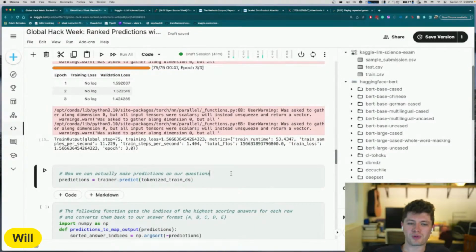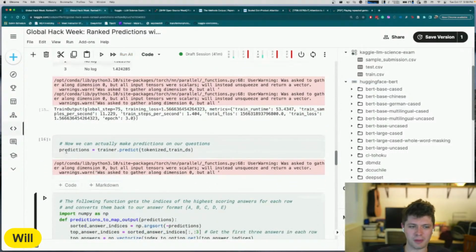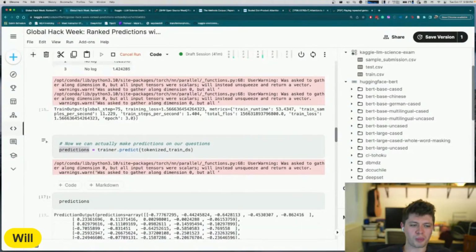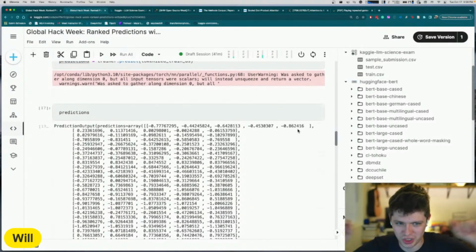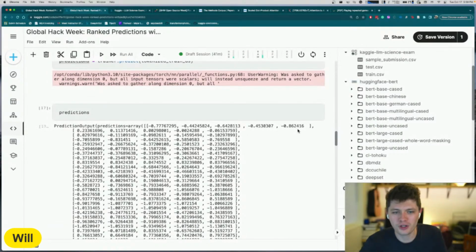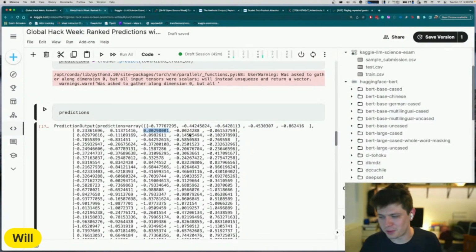So now we can actually make predictions on our data set. And that will, again, take some time. Not that much time, though. So now if we look at what our predictions are, they are a bunch of numbers, right? And remember, we said we're feeding in these 5 pairs of question, answer, question, answer, question, answer. And so in our first case here, this is basically the log probability that our correct answer is A. And here we have the log probability that our correct answer is B. And here we have the probability that it's C and D and E. And the lower the number, the less likely that is to be the right answer.